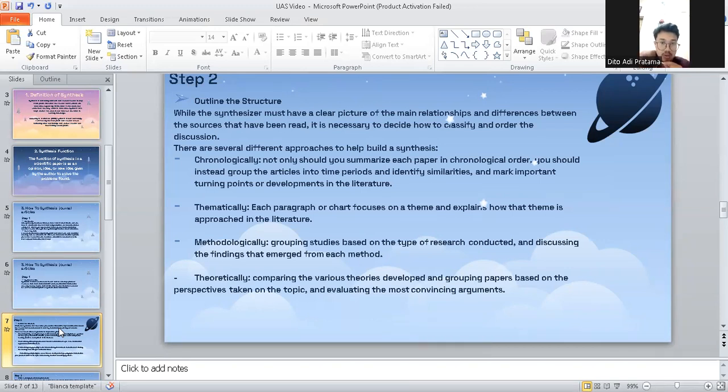Chronologically: not only should you summarize each paper in chronological order, you should instead group the articles into time periods, identify similarities, and mark important turning points or developments in the literature. And the next, thematically: each paragraph or chart focuses on a theme and explains how that theme is approached in the literature.